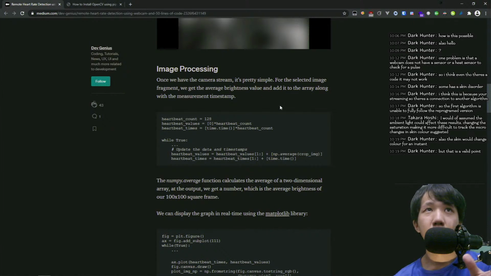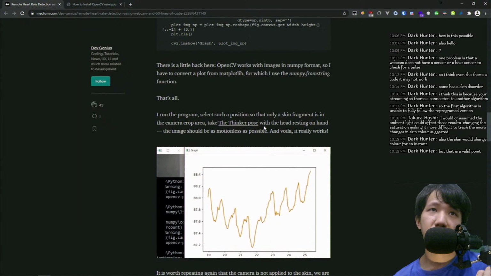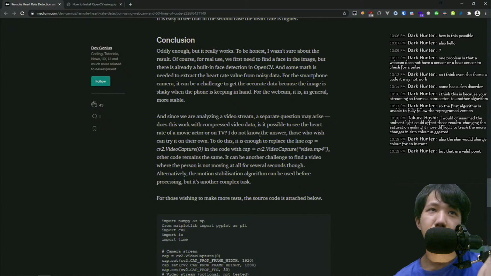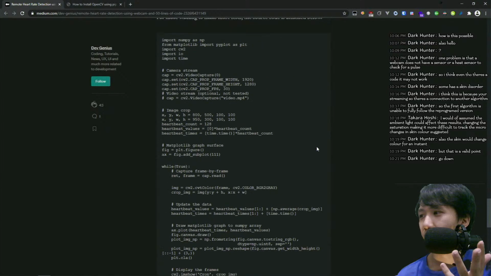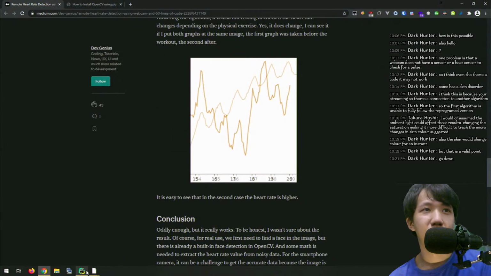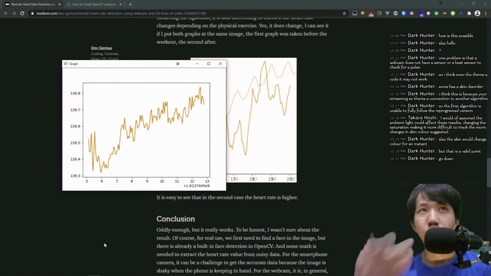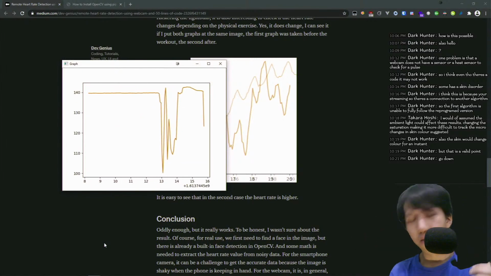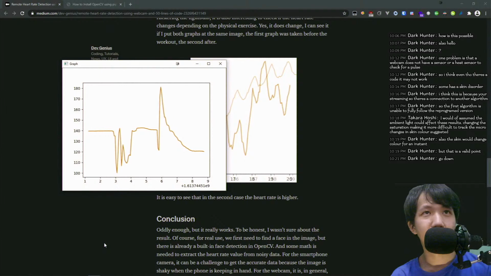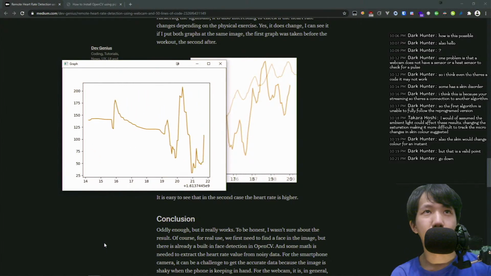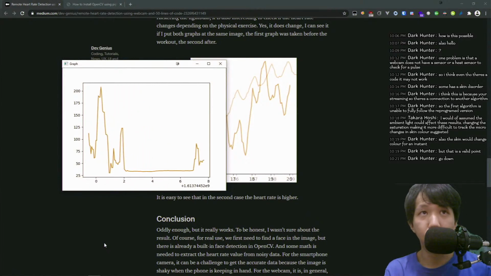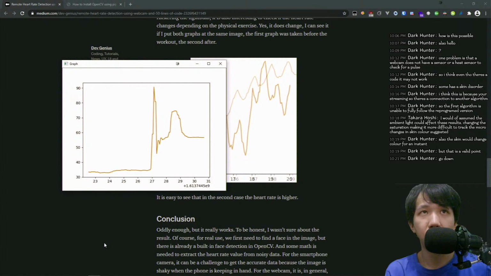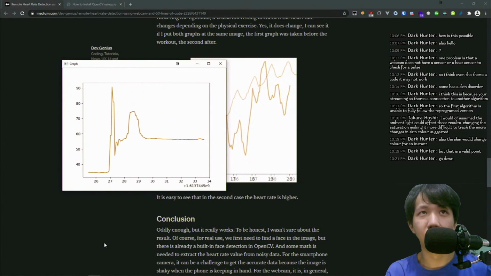Average brightness value and added into the array along with the measurement timestamp. So yeah, it's a very short article that just mentions, okay, this is the code, it should work, but apparently it doesn't. Now it's not pointing at anything, it's swinging wildly. Okay, I'm gonna try one more thing. I'm just gonna cover the webcam with my hand and probably just shine a light through it or something. Oh, okay, for a second I thought it was working.